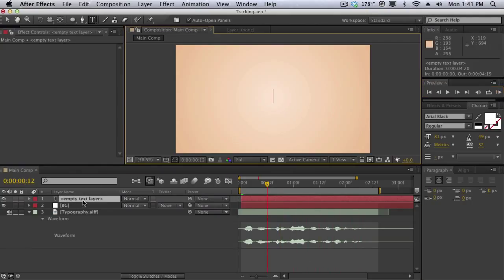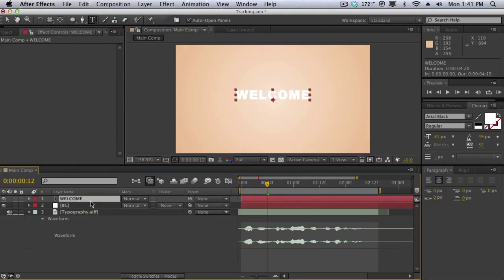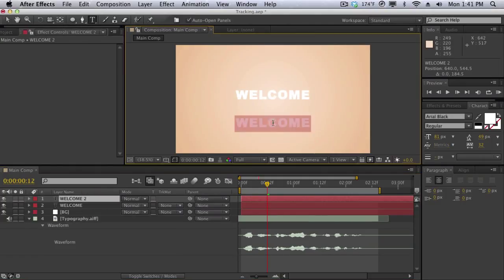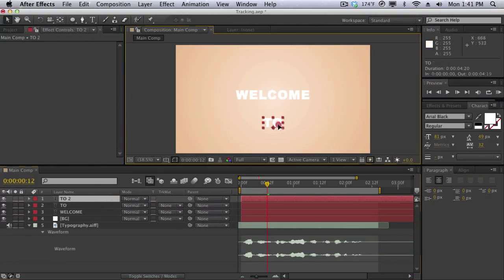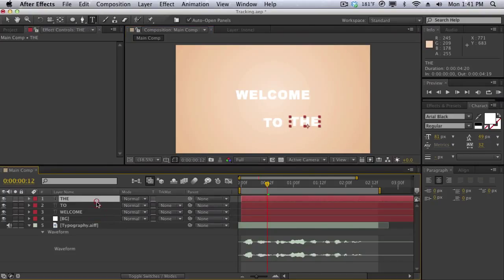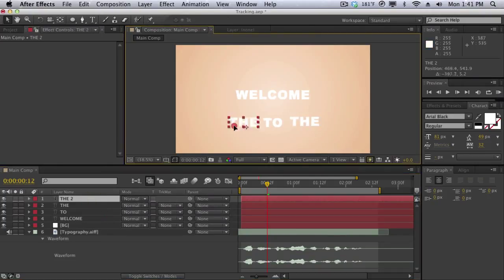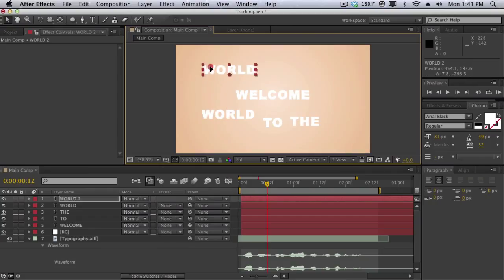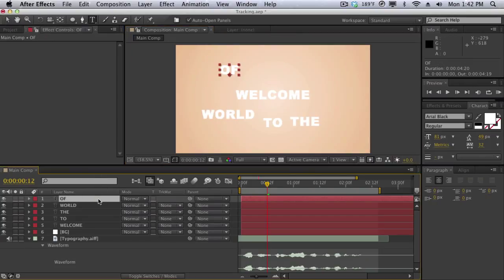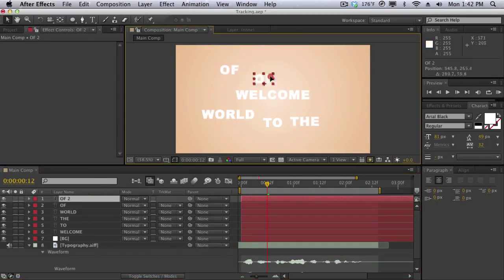So this text is going to be welcome, and we'll just duplicate that, move it somewhere else, Control D or Command D to duplicate, to, keep on duplicating, the, world, duplicate, of, and finally, one last copy, typography.